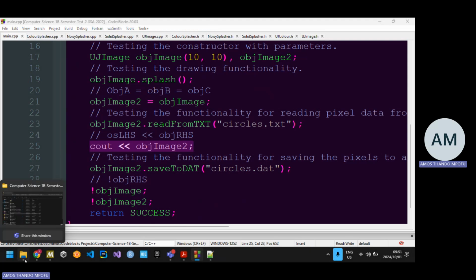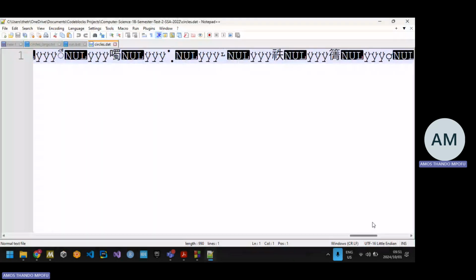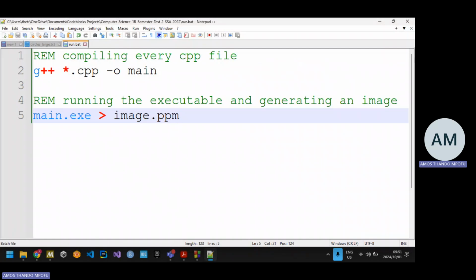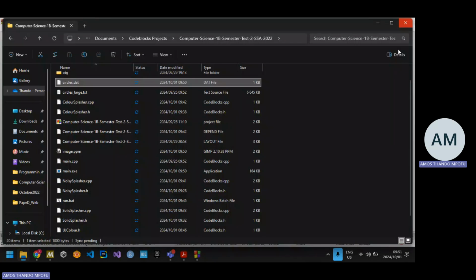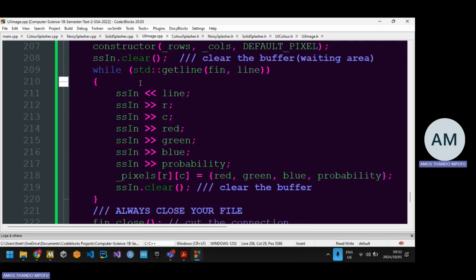So let me see the binary file. I wasn't looking at the binary file. Remember circles.dat, that's the binary file. So let's check if it has some output. Yeah, it has some output, as you can see. But I see that it's weird output, right? So it seems like it's very small. So what I need to check is, am I reading from the file properly? That's the question.